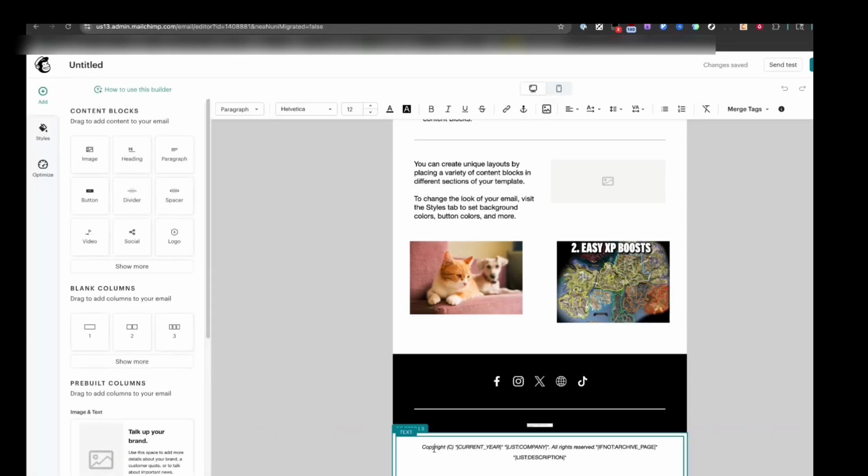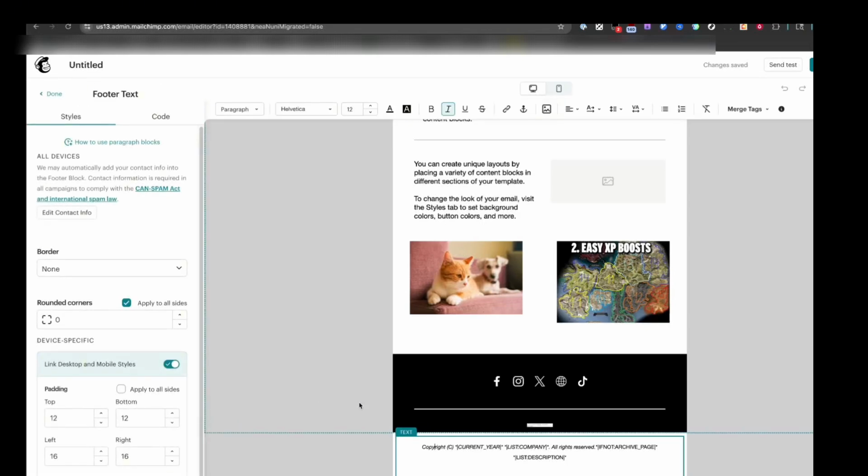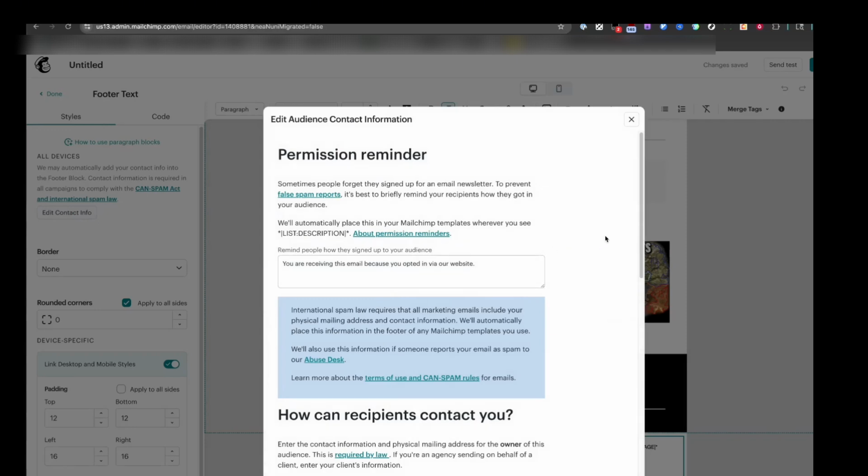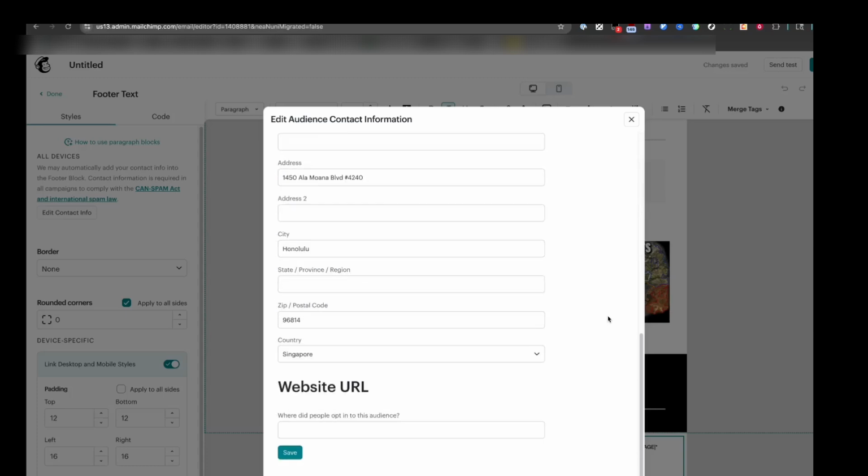Within the footer section, you'll notice a content block that contains your address. Click on this block to enter edit mode. Here you'll see the text that includes your address, and it's often displayed using merge tags. These tags look something like this: list address. They're placeholders that Mailchimp uses to dynamically insert the address linked to your account.